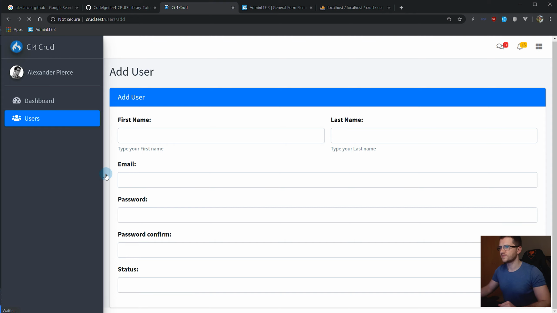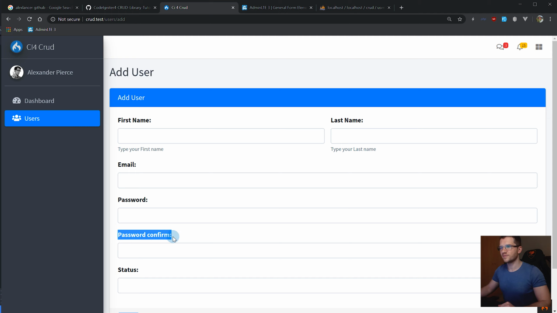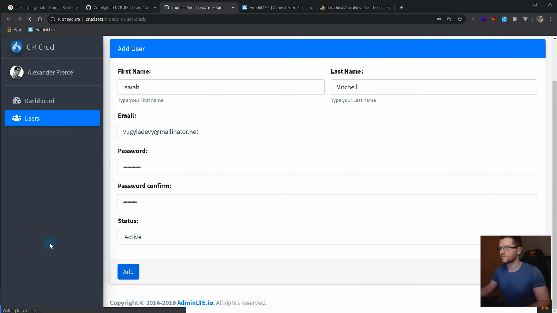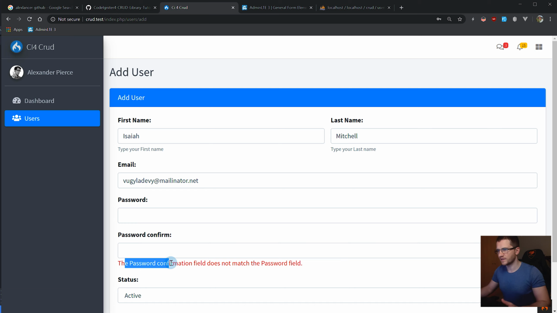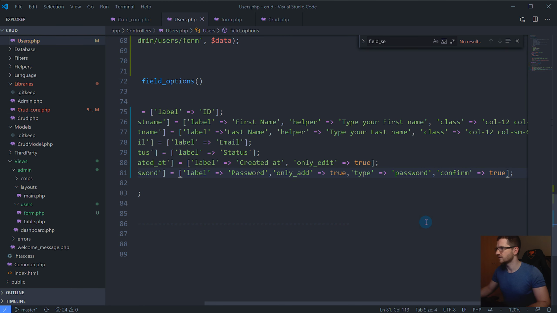Let's try like that. We automatically get the password confirm field to work with, so we don't need to type it. It's just created. And not only that, if we try to submit our form now and I give the wrong value inside of password confirm, we will get "the password confirmation field does not match." So all of this is being generated automatically.